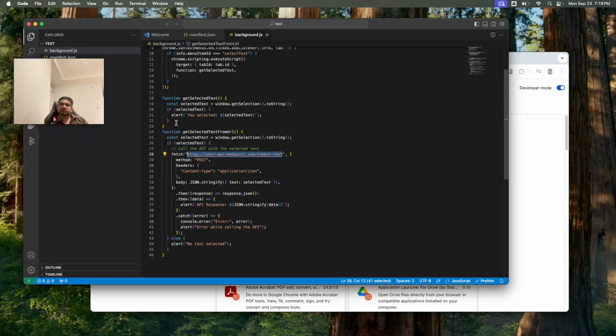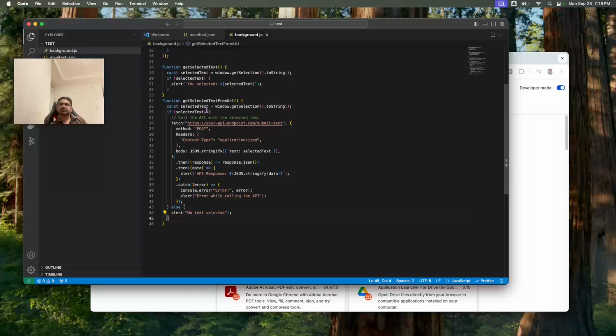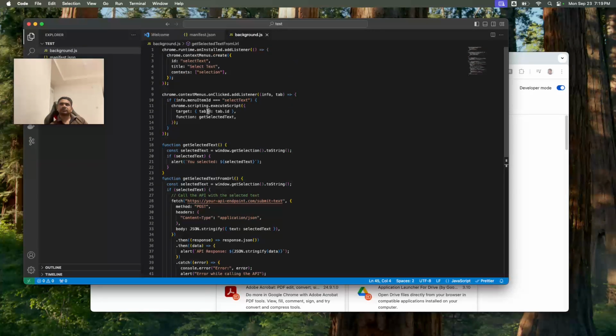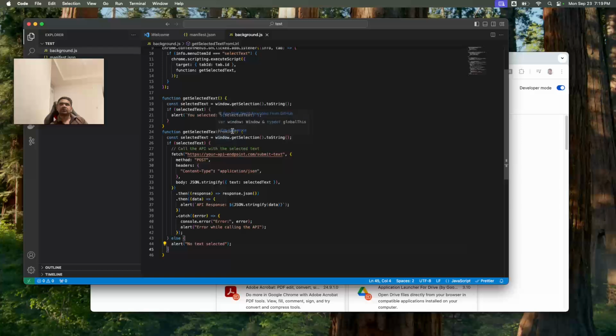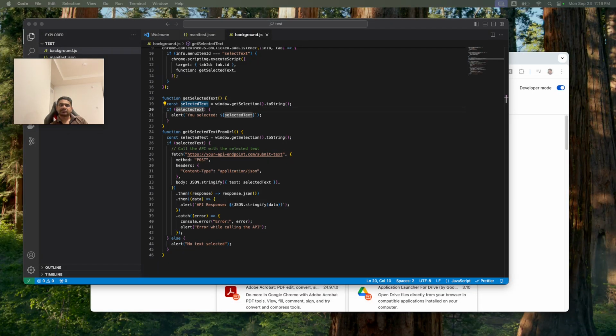Right now, this was the earlier implementation, and we added a new functionality where we are calling a post API. But in my case, I don't need to call a post API, I need to call a get API. So I am thinking of making some adjustment here. Basically what we are trying to do is get the selected text, send that into a post API, get some response, and we will publish that response here.